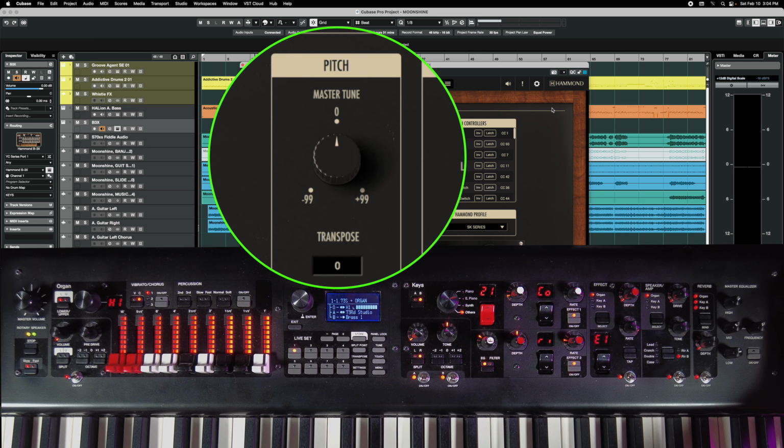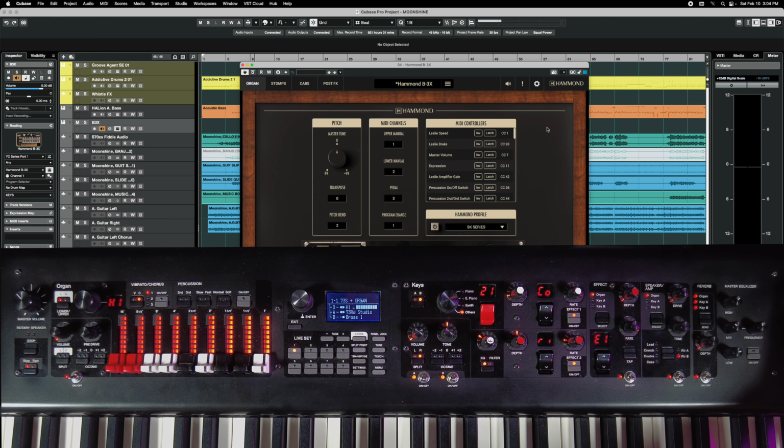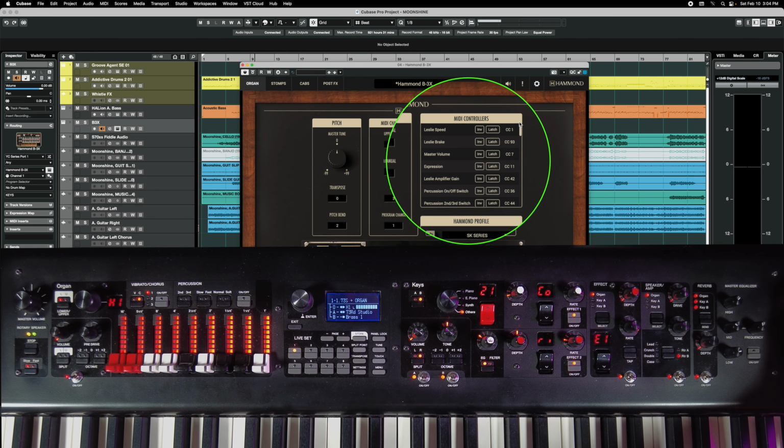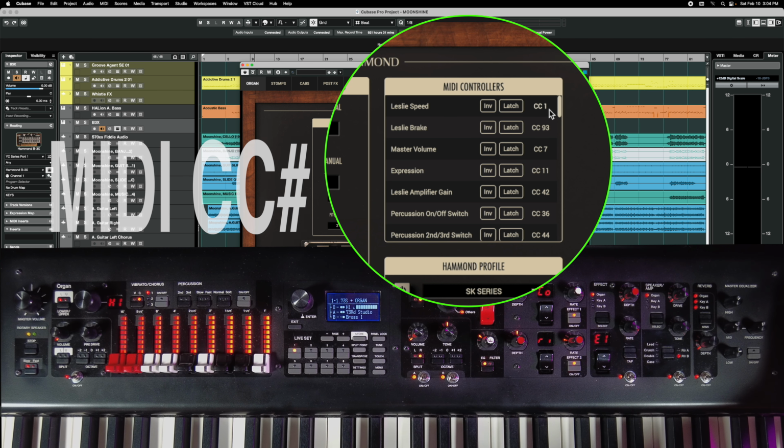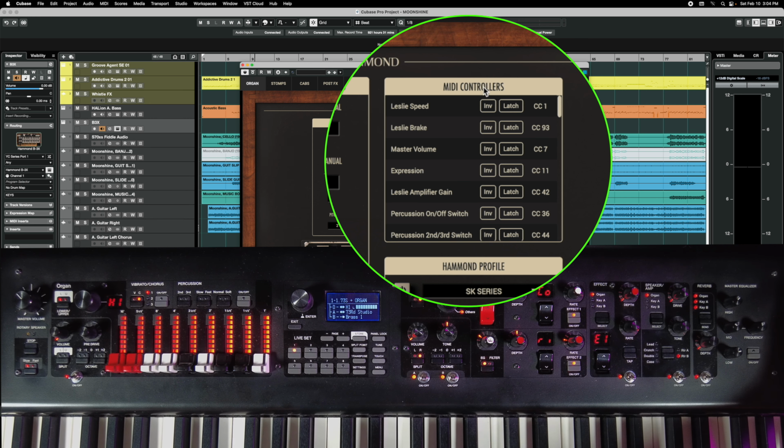We can set our pitch, our MIDI channels, and some other information, but the area we're most interested in is the MIDI controllers area. This shows all of the parameters in B3X that can be controlled by using MIDI continuous controller information. So our Leslie speed, that's continuous controller 1, Leslie break 93, our master volume is continuous controller 7, and so forth. And they have a couple different configuration options.